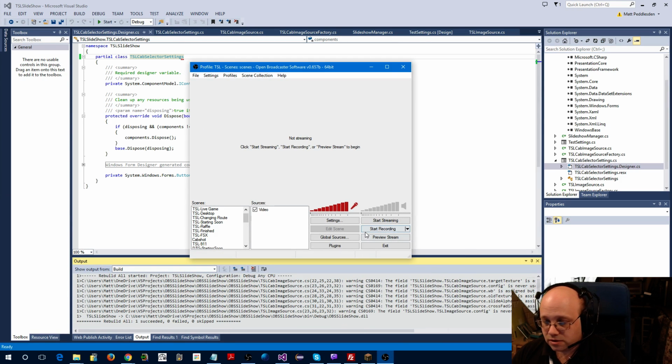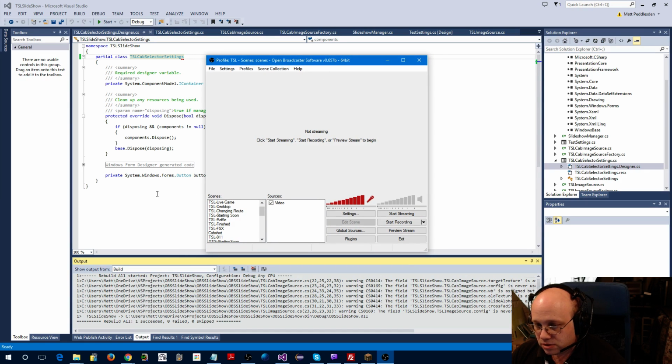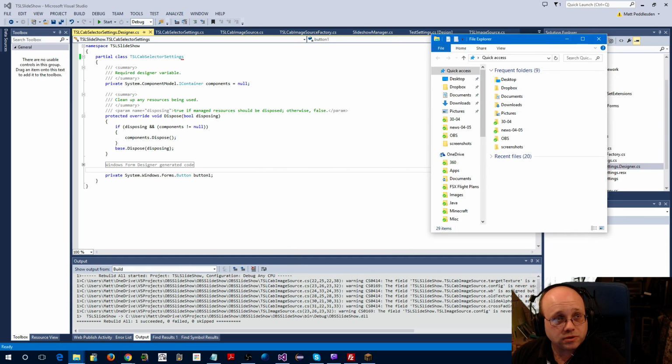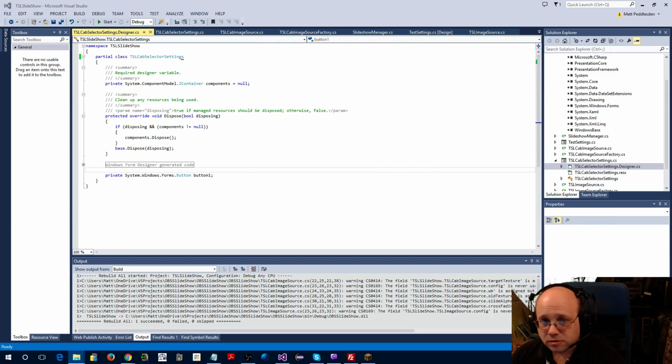As you can see, I now have another copy of OBS running, which means I can test stuff without interfering too much. So, first thing I need to do is I've made a build. Let's put these in the right places.